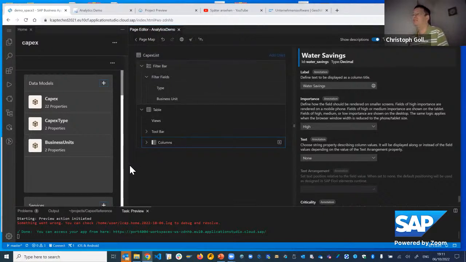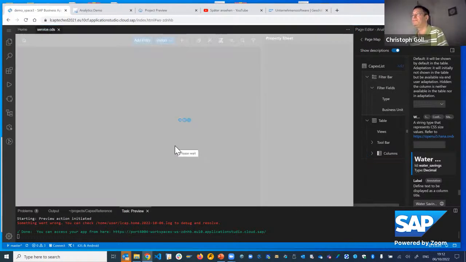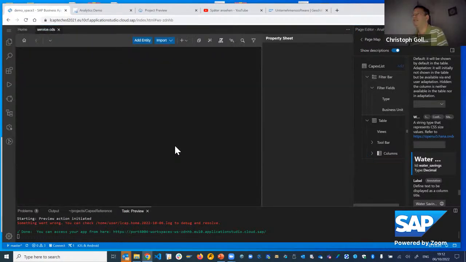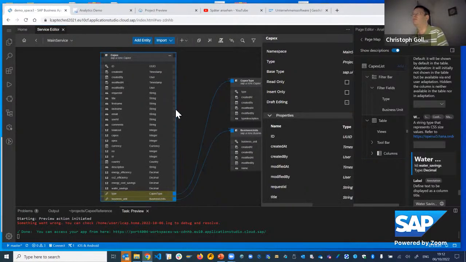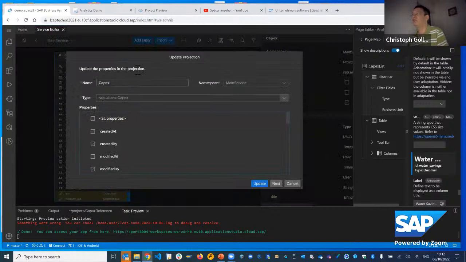We have to declare that. And for this, we are going now into the service editor. Okay, CapEx, services, CapEx, click here. This is using now the CDS graphical modeler. Here in ABAP, it's called service editor. I have my CapEx entity, and then go to edit projection.